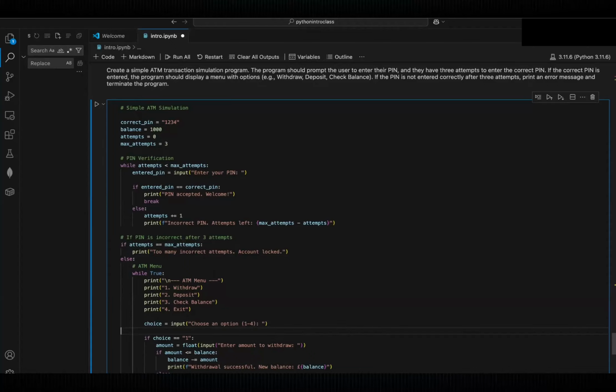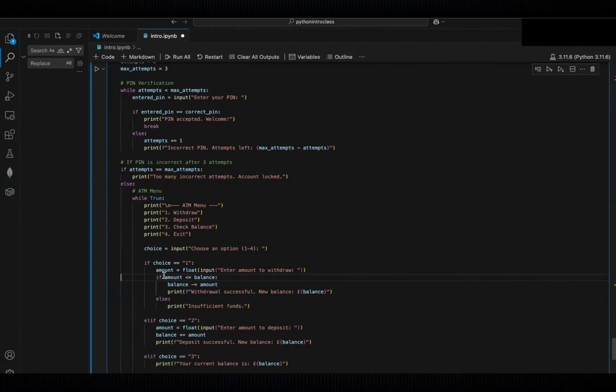So choice is equal to input, another input function again. It will give us another, after running, you understand better. It will give another input option where we should choose between 1 to 4. So if 1 is chosen, it will give us float input amount. That's float of amount. You understand? If amount is okay, balance will be balance minus amount. So the first one is withdraw. If we want to withdraw, the amount we want to withdraw is subtracted from the balance.